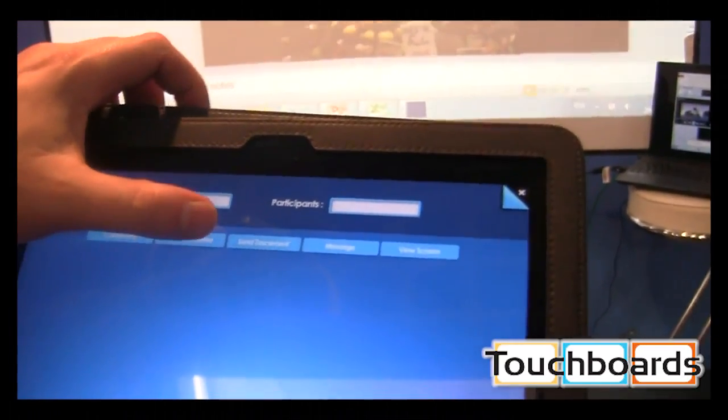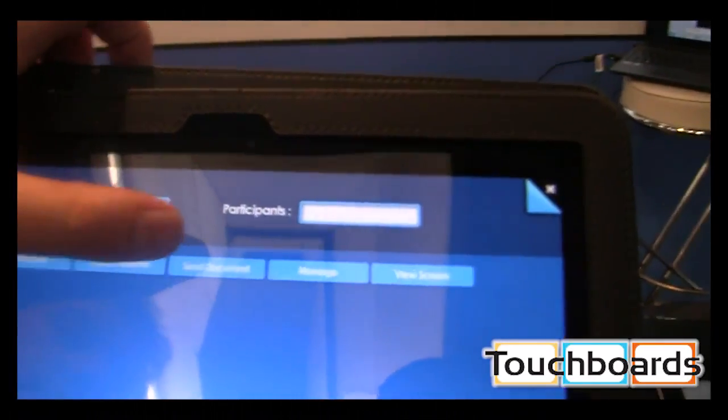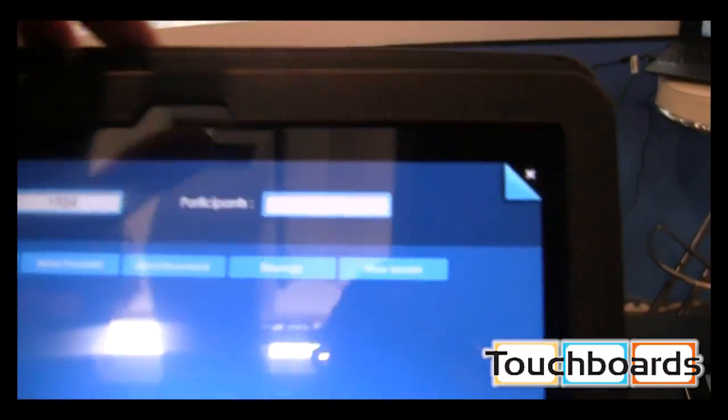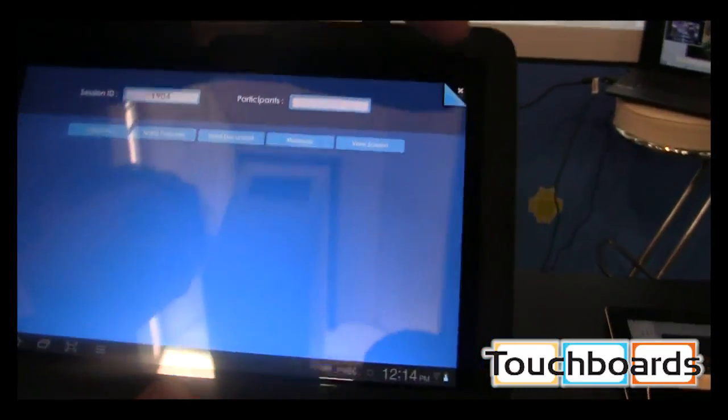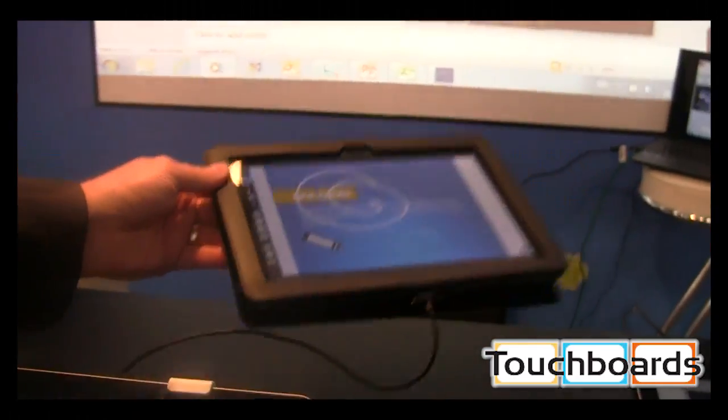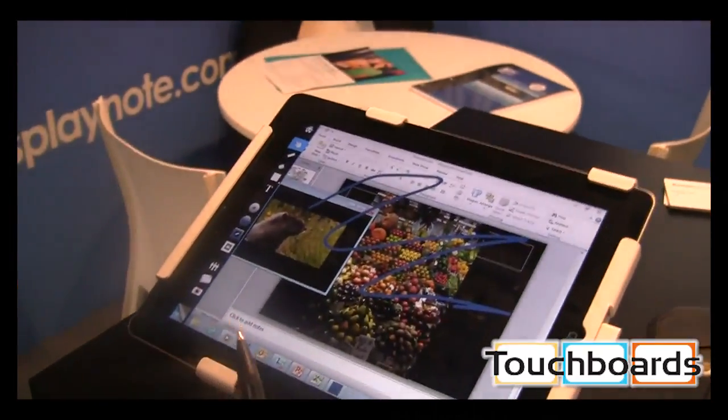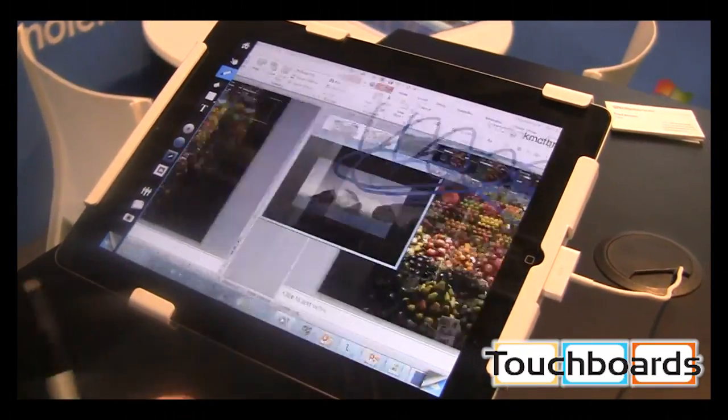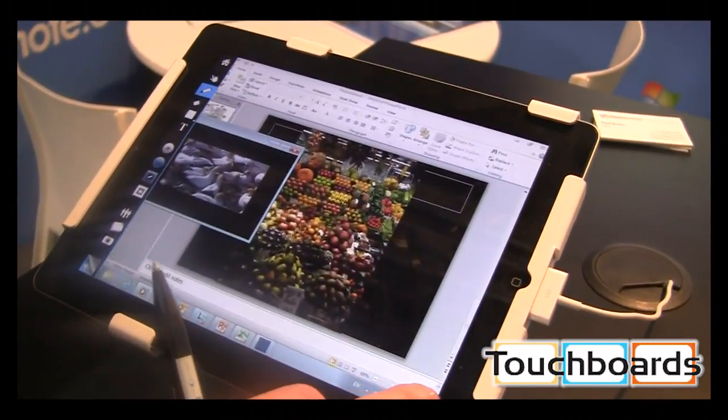You can send documents to other participants. You can message other participants and view their screens. As you can see here, just running on an iPad, for example, all of the content is saved.